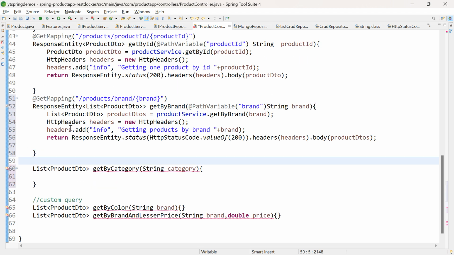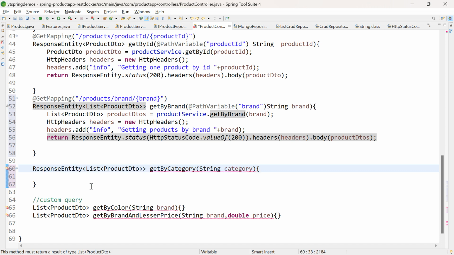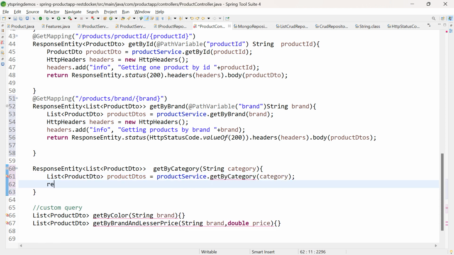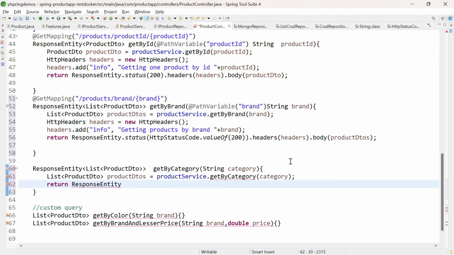Let us move on to the next method, getByCategory. The return type is a ResponseEntity of List of ProductDTO. Let me change the return type. Let me copy this line also. This time the method is getByCategory by passing category. Here category is an array. And this time I don't want to add any custom headers. Let me return the ResponseEntity object just with the status code and the body part. So the method is ResponseEntity.ok by passing productDTOs. And here we have given the category as an array, so it should be String category.